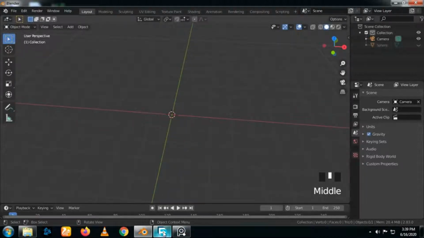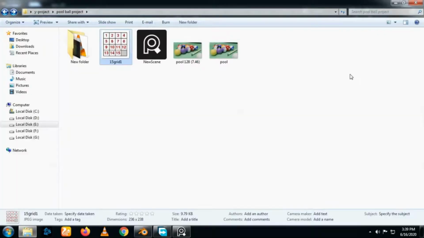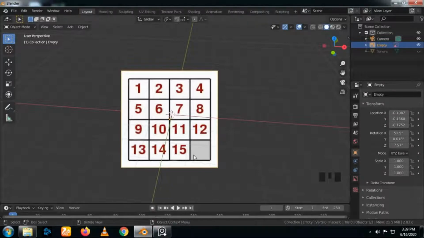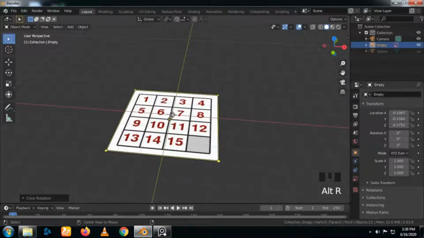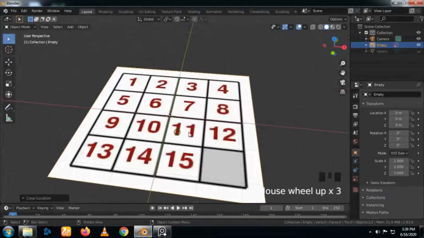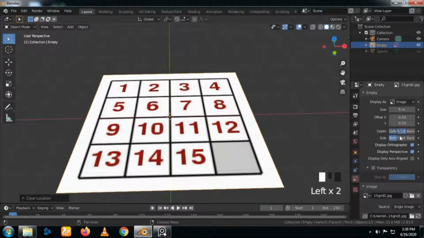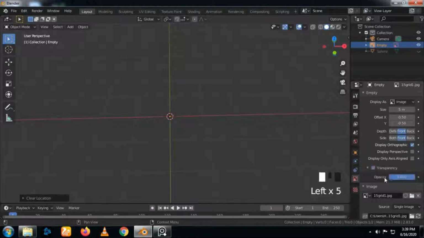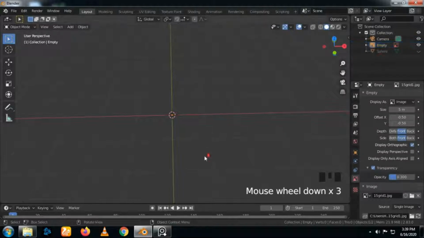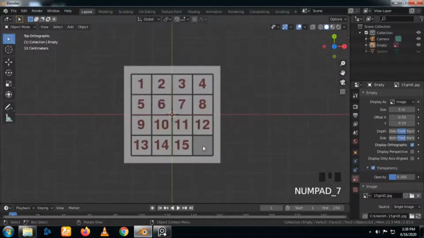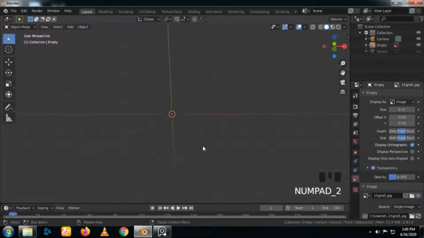So we're going to need a reference image, and Alt R and Alt G to clear any rotation and location. And I'm going to the data properties and make it only the front and display on the orthographic, and make the transparency 2.3. So because of this front we're only going to see it on number 7 and not in another box.